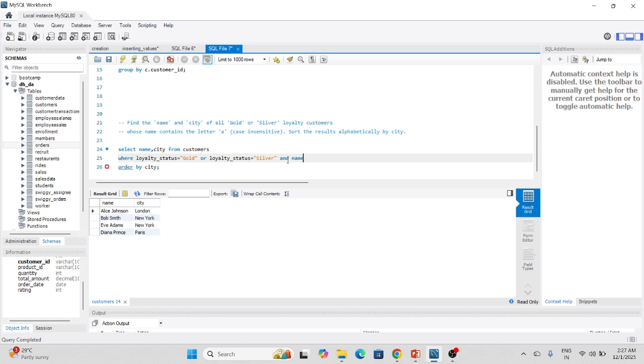Okay, name like. It can be like starting also, we're not worried. If we are going to take only the middle values, then we are going to get Diana, we will get Eve Adams, but you will not get Alice Johnson. They are saying that name contains A.